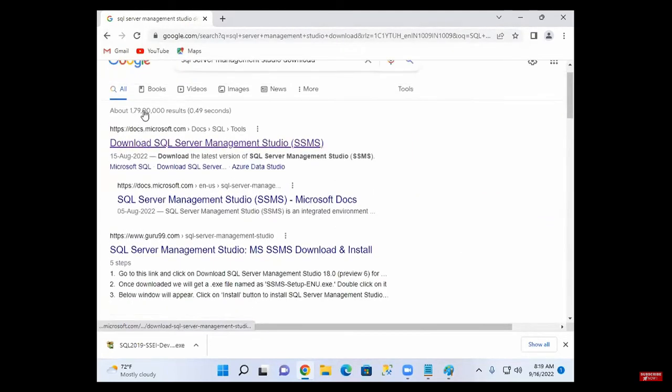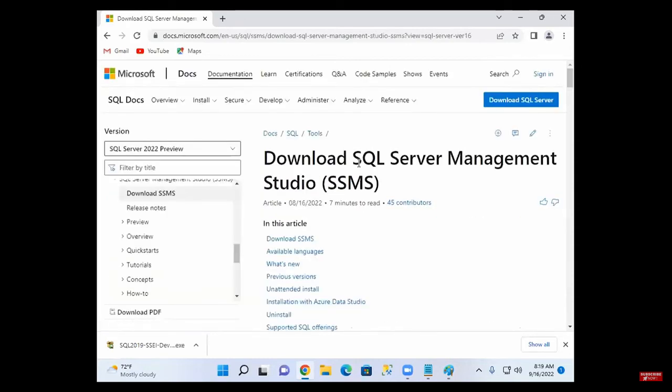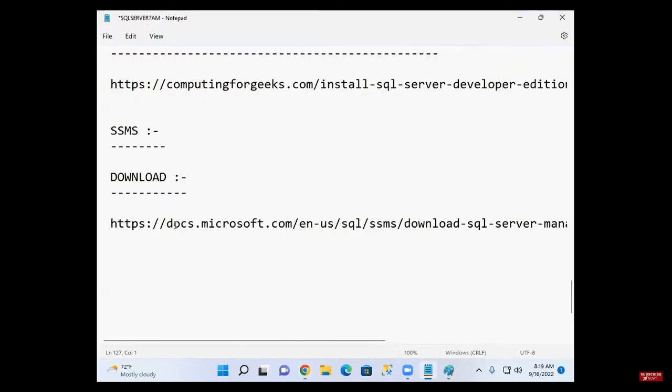So here you got one. What is this? docs.microsoft.com. Okay? So always you download it from Microsoft's official website. Even if you go to other websites, they will redirect to Microsoft. So then download SQL Server Management Studio. This is the link for downloading. So just go to docs.microsoft.com, SSMS download.